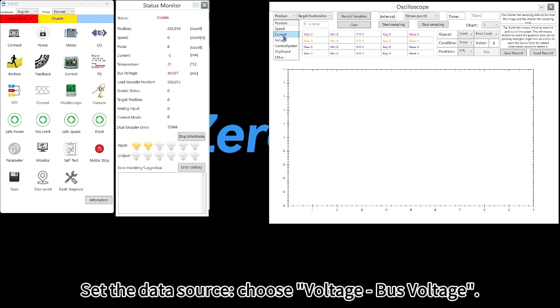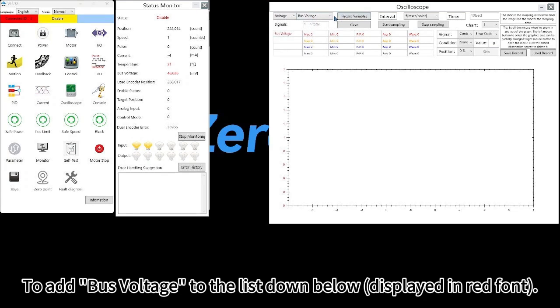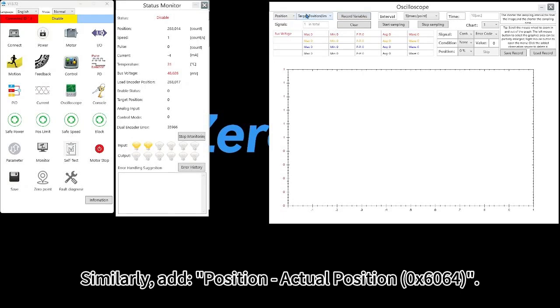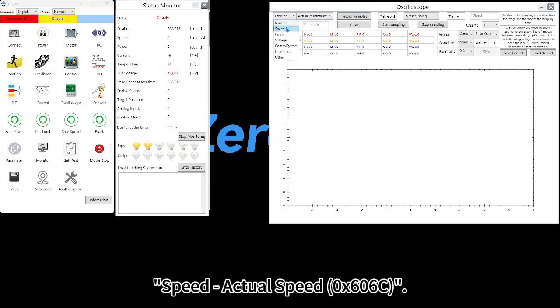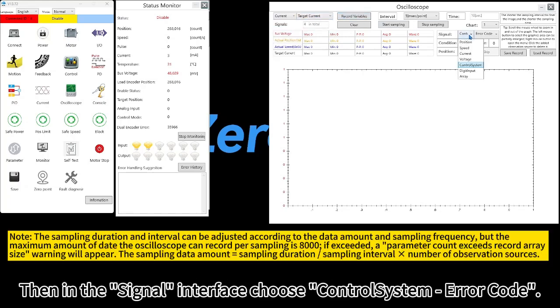Set the data source, choose voltage, bus voltage. Click the record variable button to add bus voltage to the list down below. Similarly, add position, actual position; speed, actual speed; current, target current. Then in the signal interface, choose control system error code.